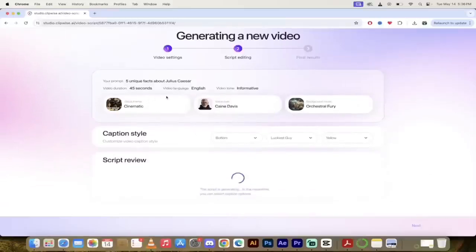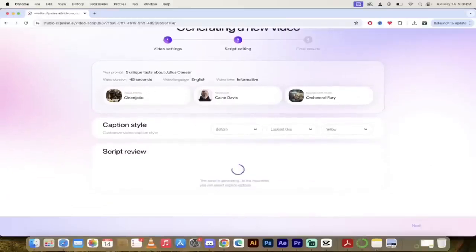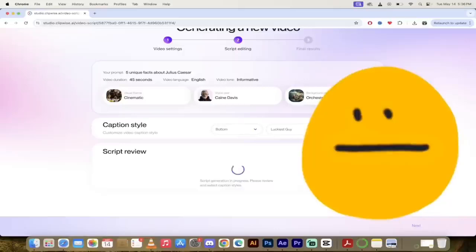And you'll see here it's already starting to think about what we're going to do here. So it's going to be a cinematic style. It's going to have Kane Davis as the voiceover artist or voiceover voice, I suppose. And it's going to be Orchestral Fury as the background music.